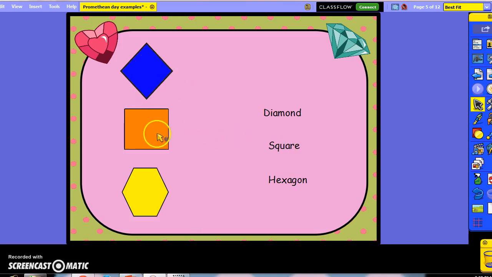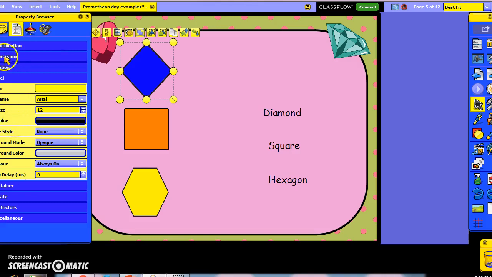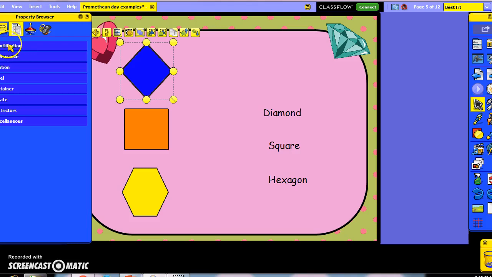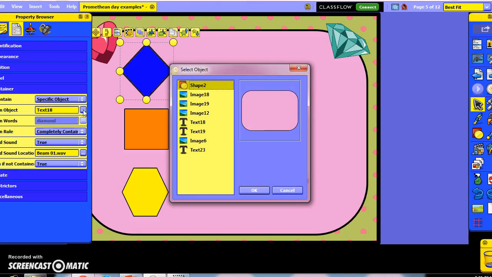So I inserted all three shapes, then I inserted all three different texts. What I did was I click on the shape, I go to my property browser. As you see, we see a lot of things. I'm going to go ahead and minimize the label. You see a lot of different things, but you do see the word container. When I clicked on the picture, I went ahead and you can use keywords, but I'm using just a specific object. Then you're going to click on which one you want it to match up with. And as you see, I have the shapes. If you click on it, it actually shows you the different shapes that are on that page, which is really neat. But I want the text, and if you click on it, of course, you want the diamond with the diamond word, and you just click OK.